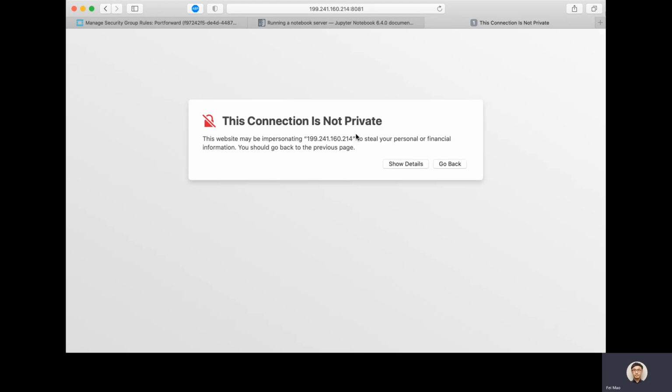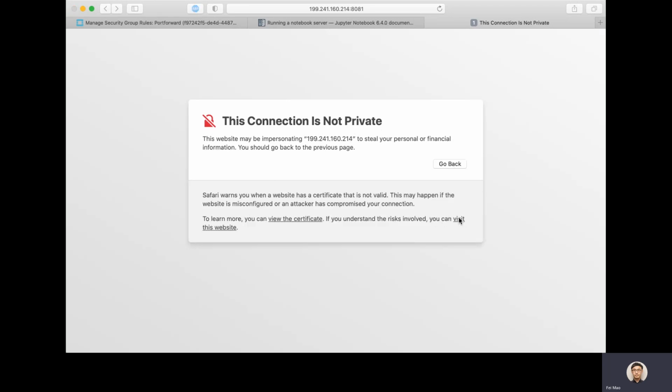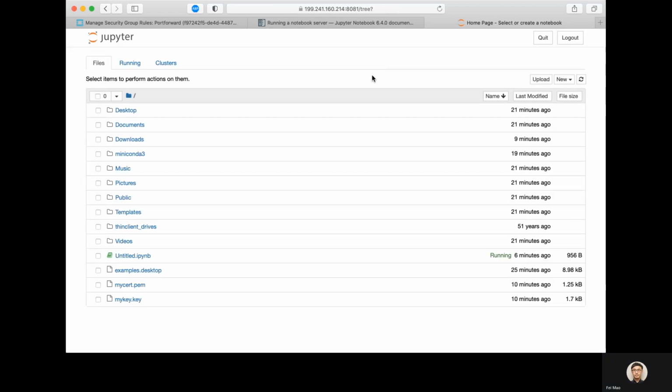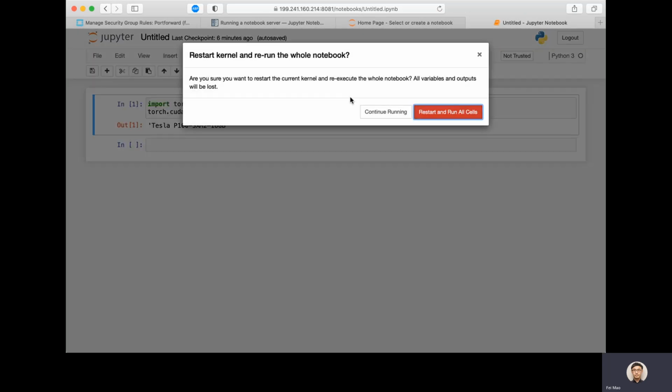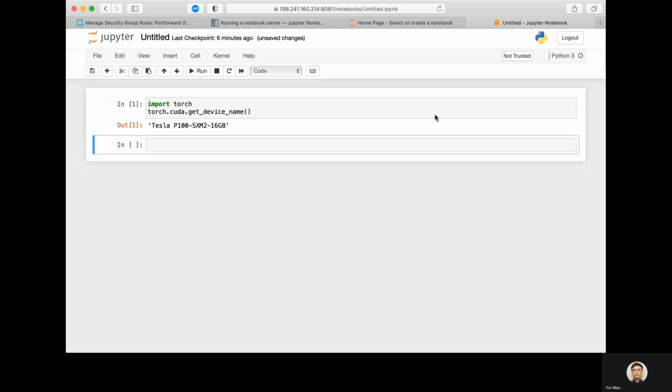Okay, so then we do it again. So you see they give you a warning because we are self-assigned, so we have to allow this. Here we go. So we have the Jupyter Notebook and we can log in. And we can run this kernel to verify if we are on the GPU server or not. Yes.